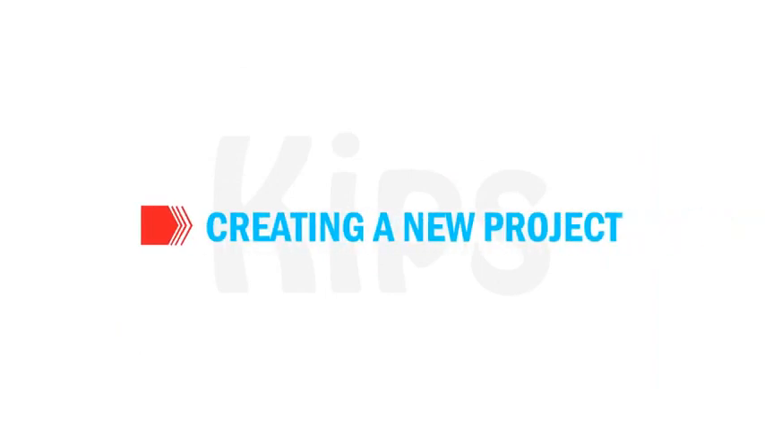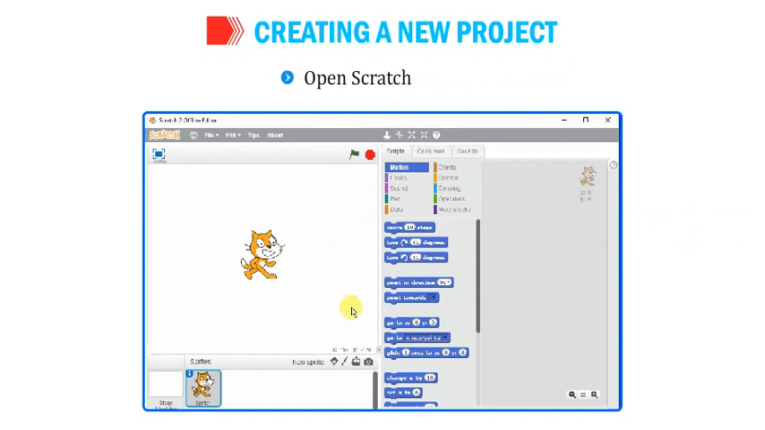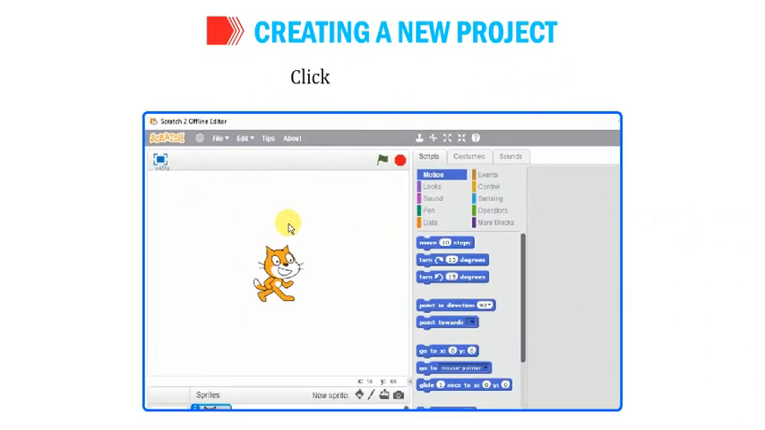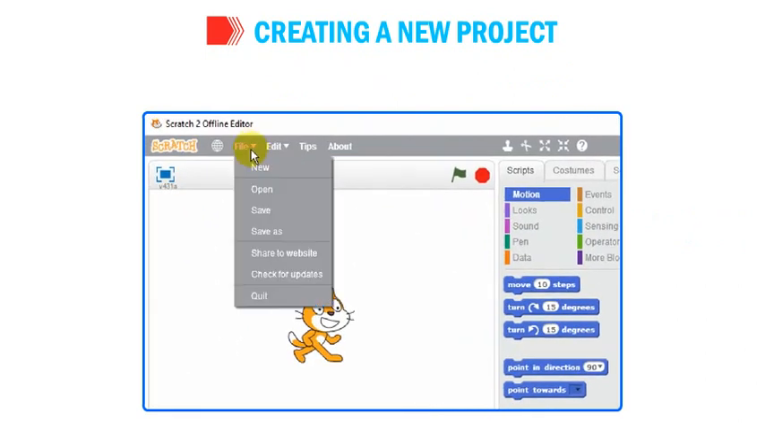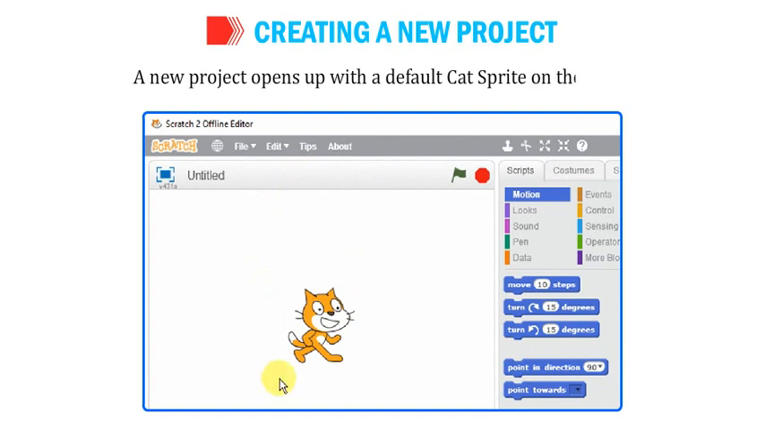Let us quickly learn about creating a new project. Open Scratch window. Click on the File menu. Choose the New option. A new project opens up with a default cat sprite on the stage.